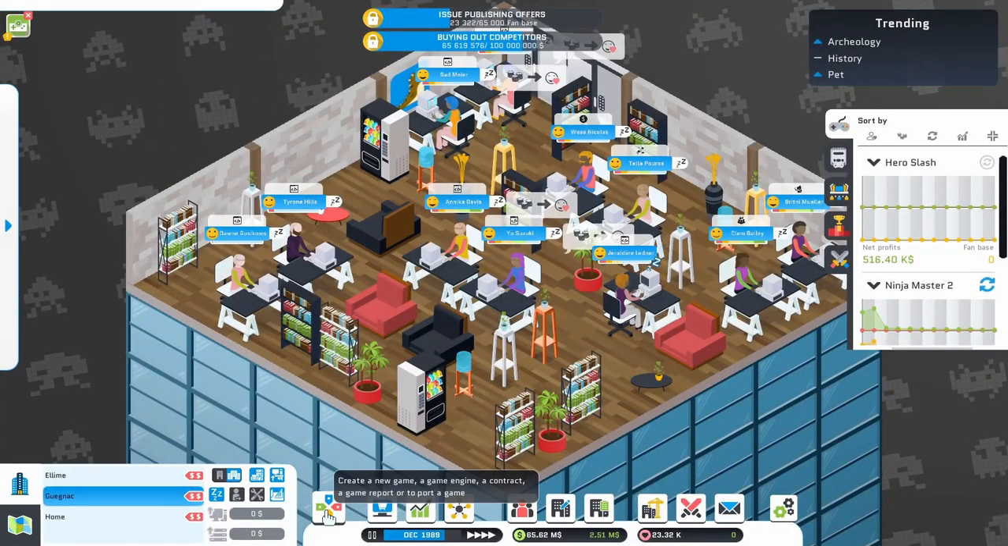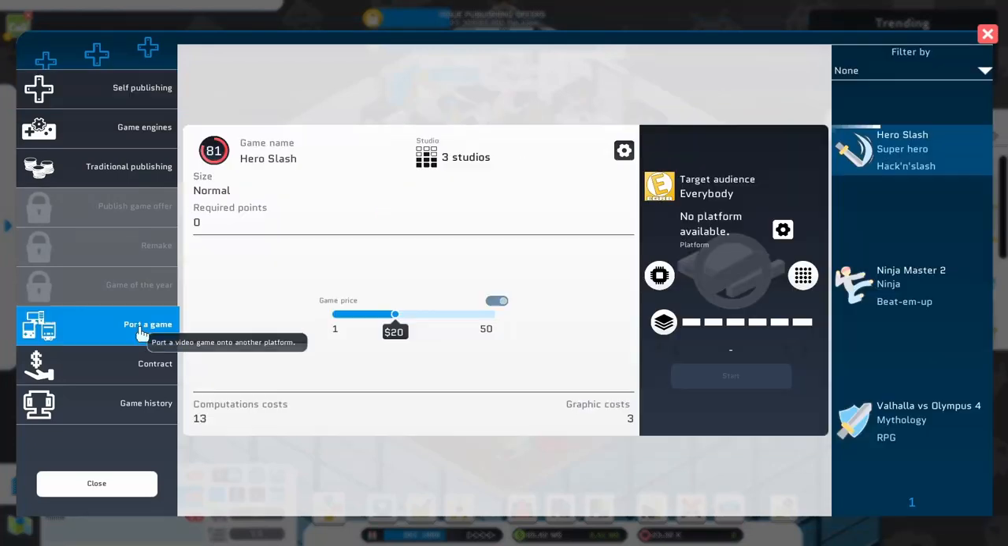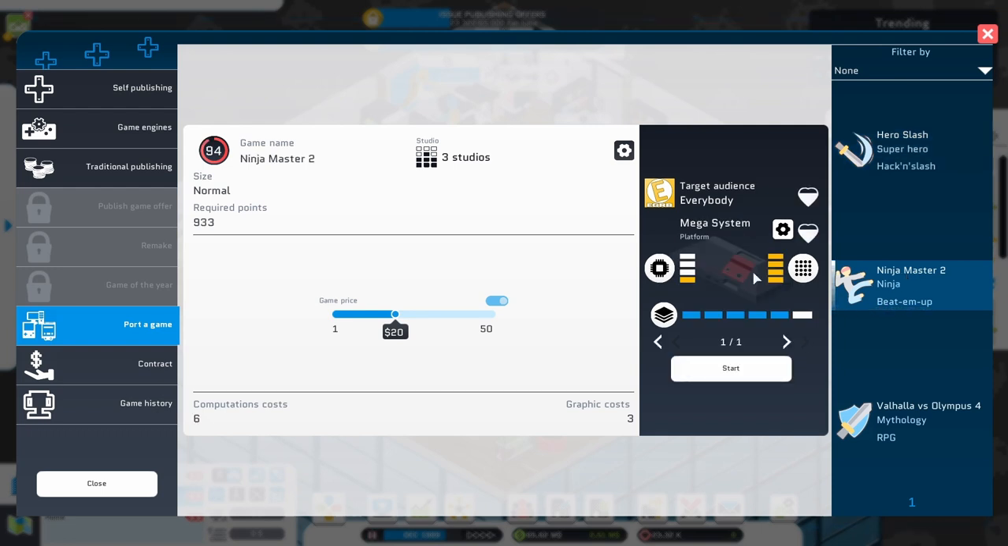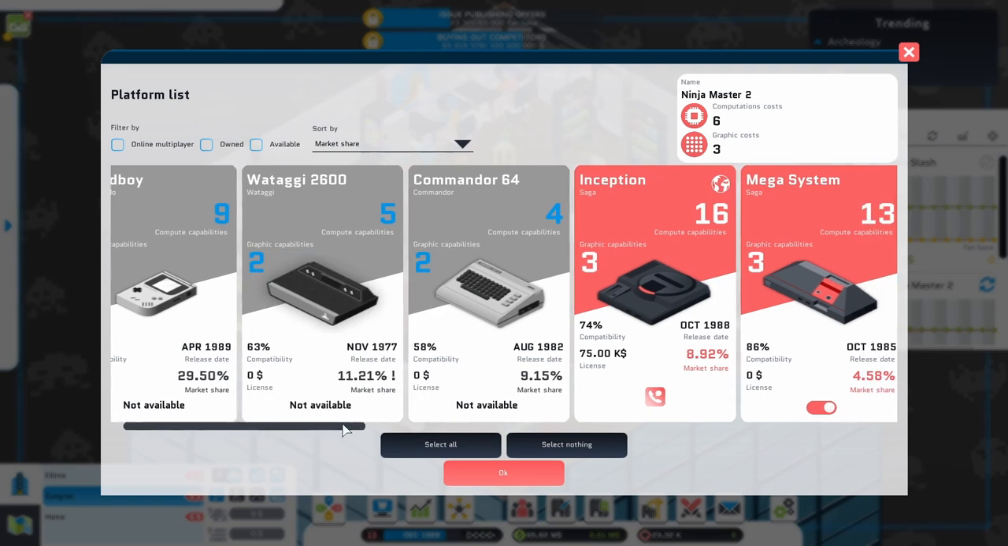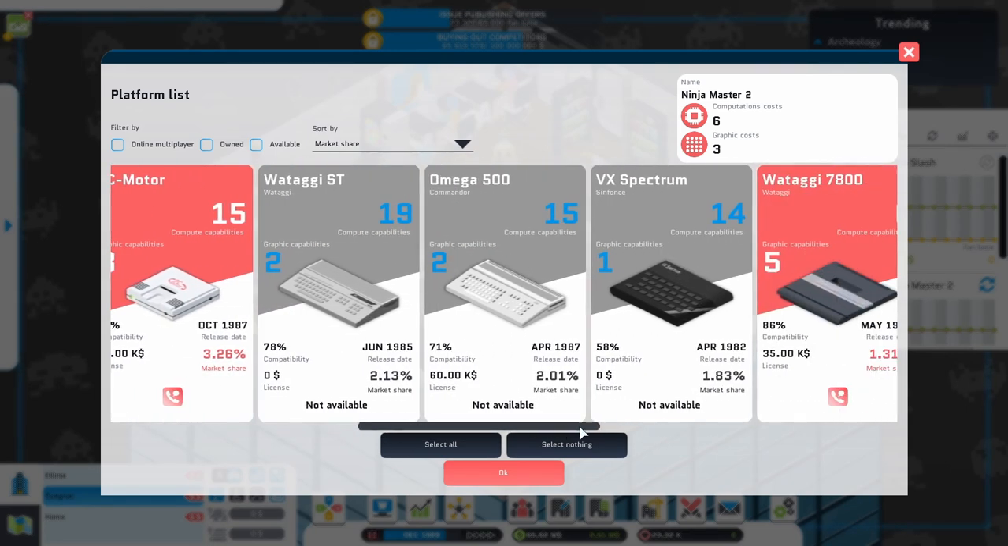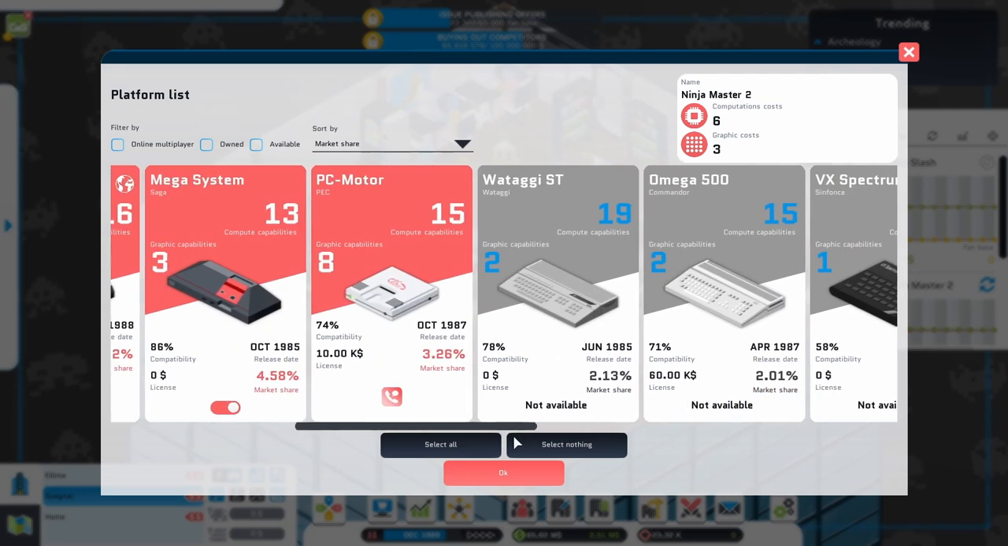So now I'm thinking, do I want to port a game? So not hack and slash, obviously. What about Ninja Master 2? So what is Ninja Master 2 for? For the Nintendo, isn't it? Or whatever it's called in this game. These are not available. Reporting. Oh, not available reportings. They're not powerful enough.